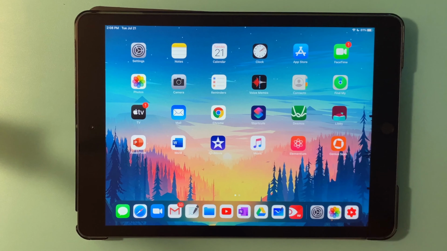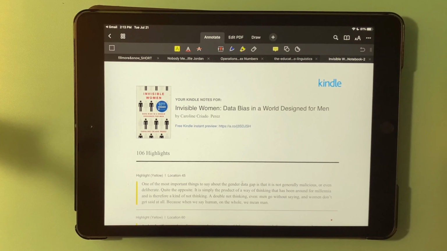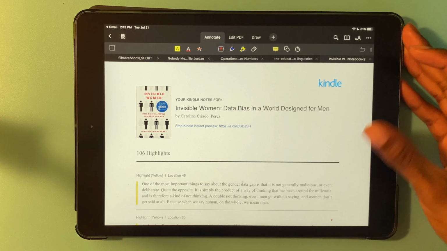All right, so I've got my iPad here, and what I can do is very quickly AirDrop the PDF document on here. So once it's on here, I like to use the app. It's called PDF Expert.